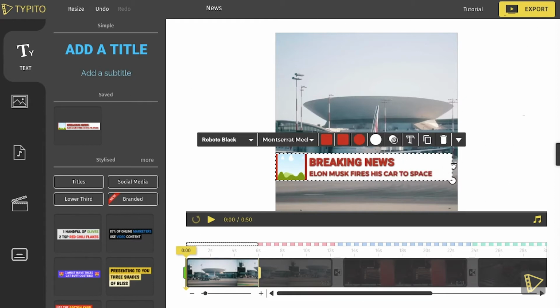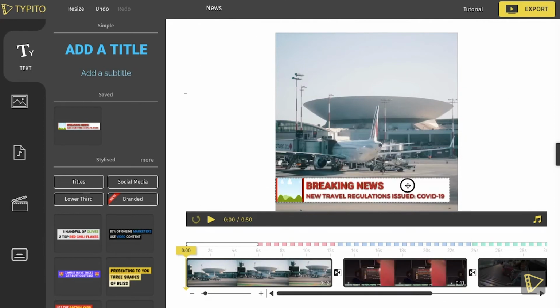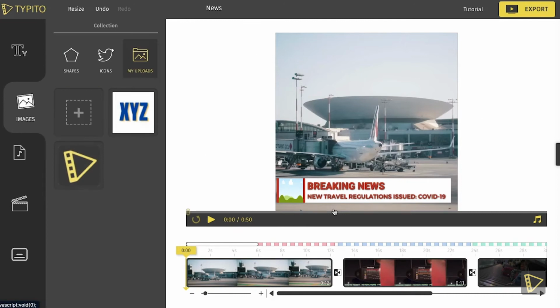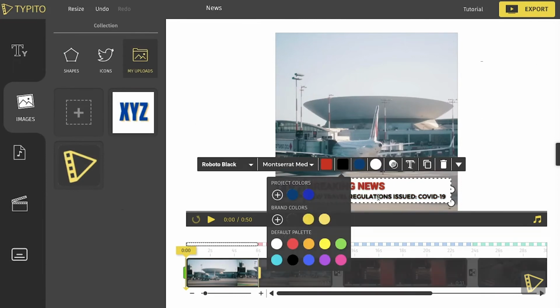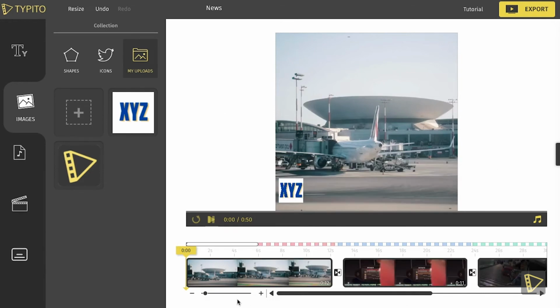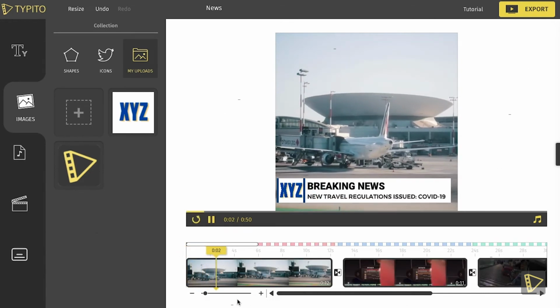This is where we style the template to make it our own, changing the text, font, and even the color, just like this. This template can also be customized to our brand needs by adding a logo. To upload an existing logo, go to the Images menu and upload your logo in a PNG format for the best results. There are multiple elements you can add to a news video.